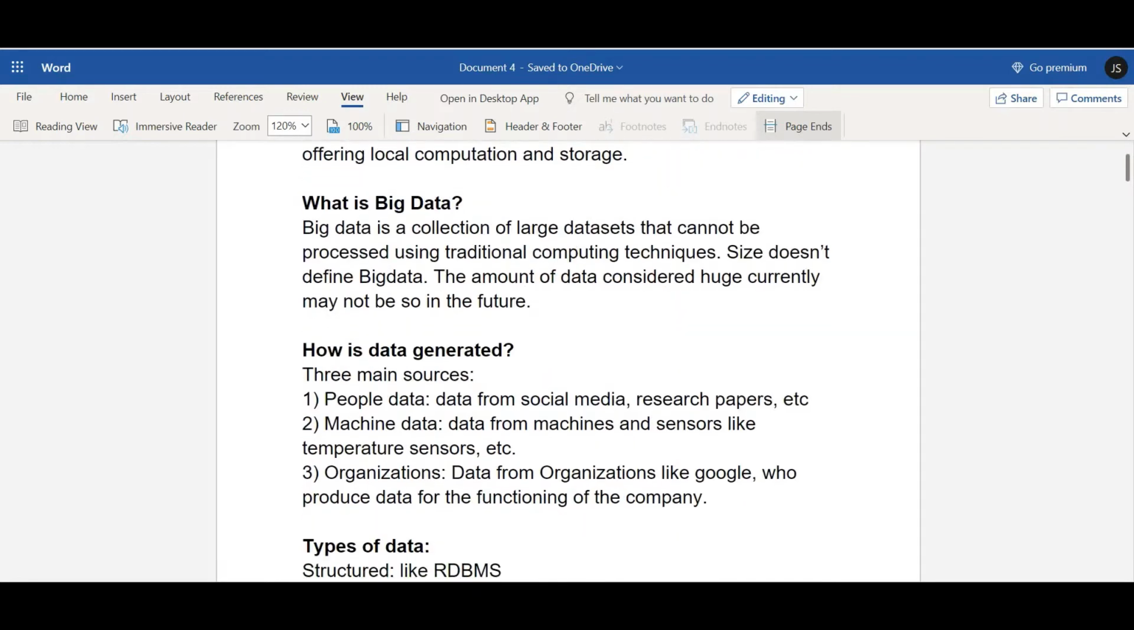So, what is big data? Big data is a collection of large data sets that cannot be processed using traditional computing techniques. So, size doesn't really define big data. The amount of data considered huge now may not be so in the future because technology keeps on improving, and you may see that data storage is relatively cheaper in the future, like it was way back. So 1 TB was considered huge data. Now 1 TB is not really that huge.